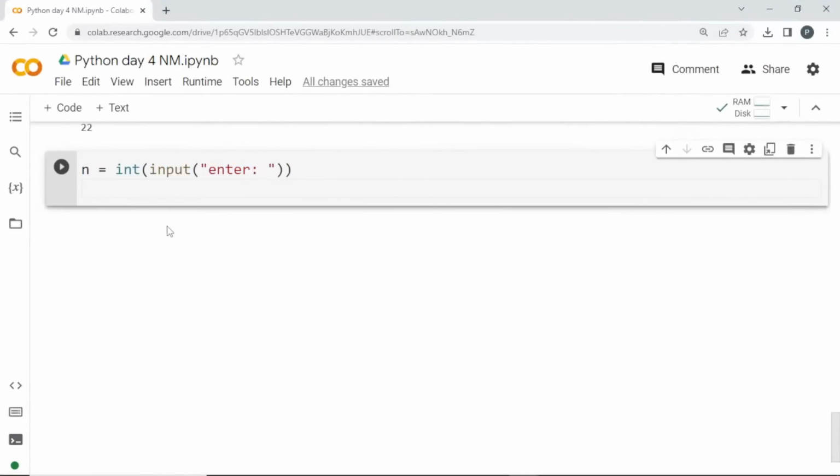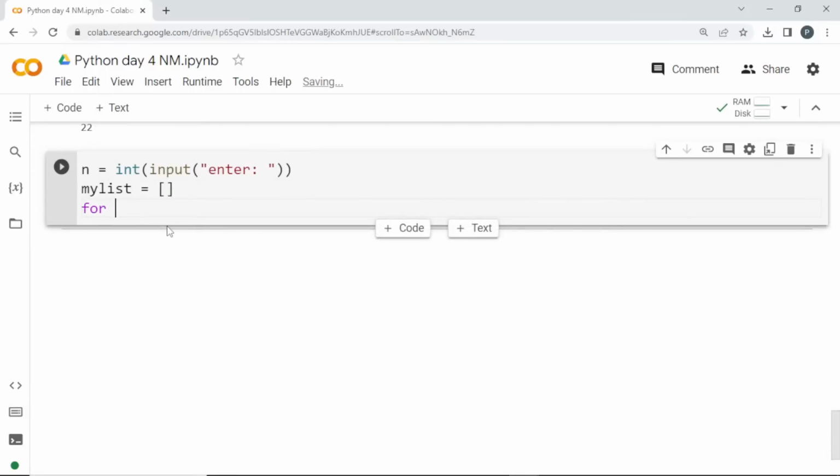Based on that number, let me create a dummy list, my list equal to an empty list. I'll create a for loop, for x in range. I'm starting from 1, not from 0, and it will be n plus 1. So the ending number will be n plus 1. If he enters 5, it will go till 6, so that you can get till 5, right? Since the ending index goes one step behind, I'm adding 1, so that if he enters 5, it will print till 5.